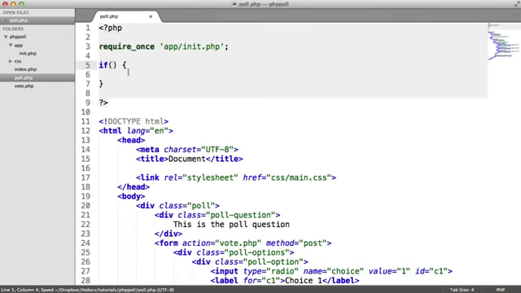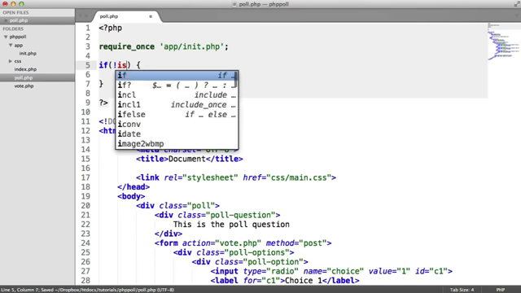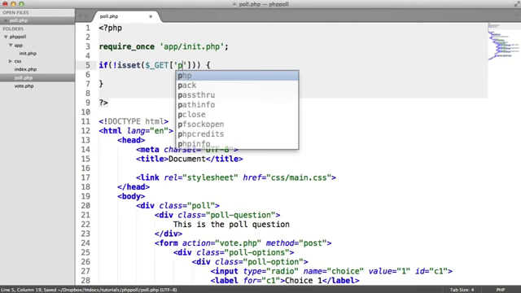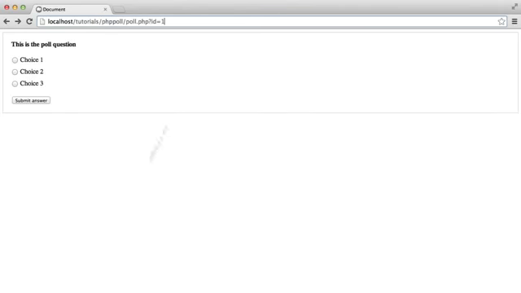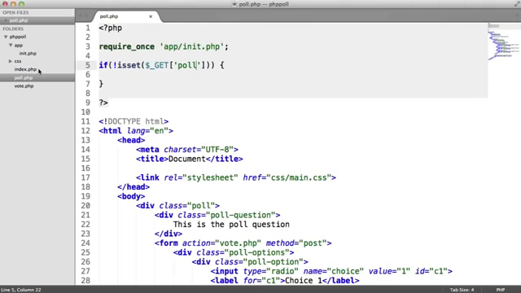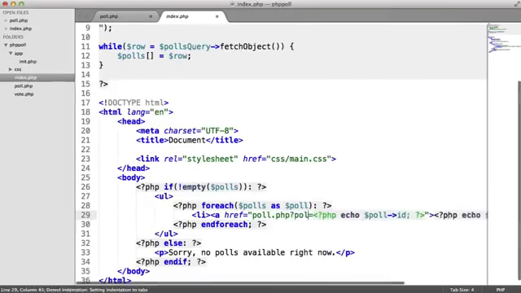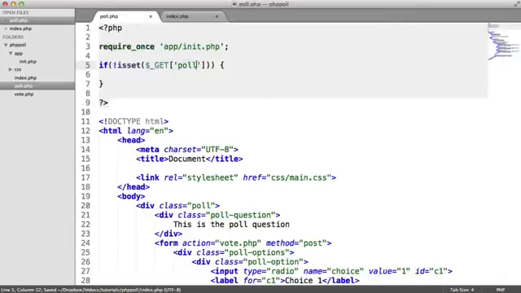So inside of the condition, we basically want to check if something isn't set, and that something is the $_GET superglobal and the poll key. That basically means this here. We've called this ID when we probably should have called it poll. Let's just refactor this. You can leave it as ID if you want, but I think poll is a little bit more descriptive.